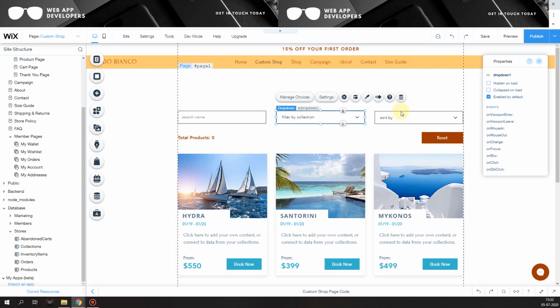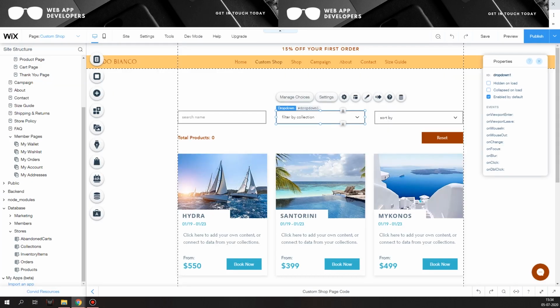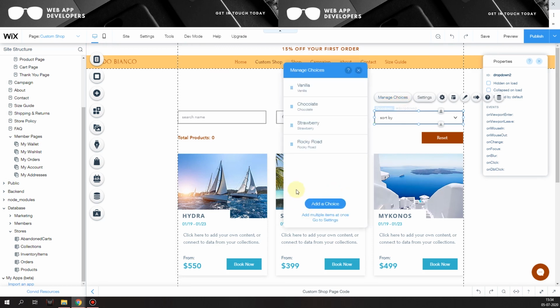That's it. Sort, I'm just going to copy the sort over here, but you can look at the video and fill it. So add multiple items, I paste it, I set it.